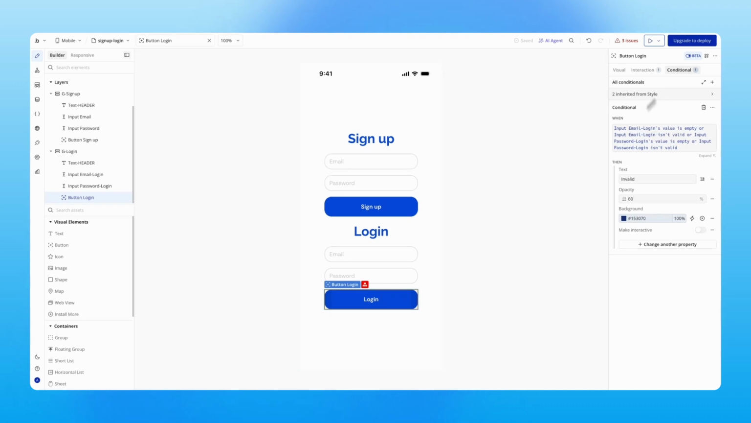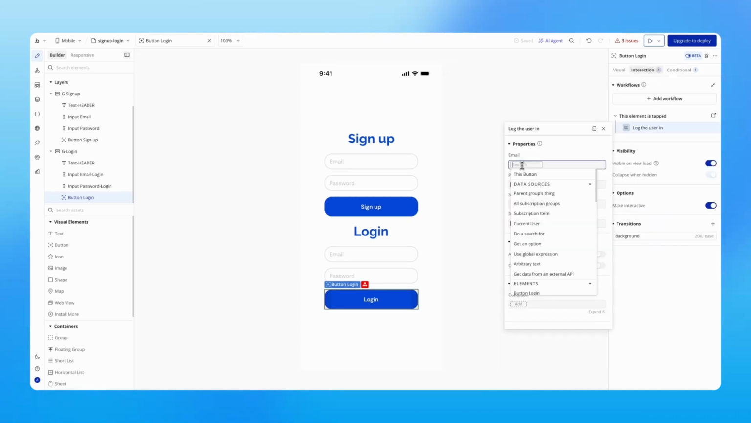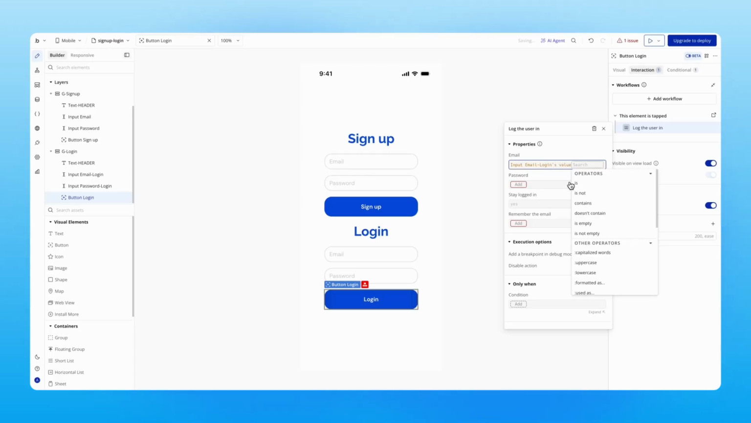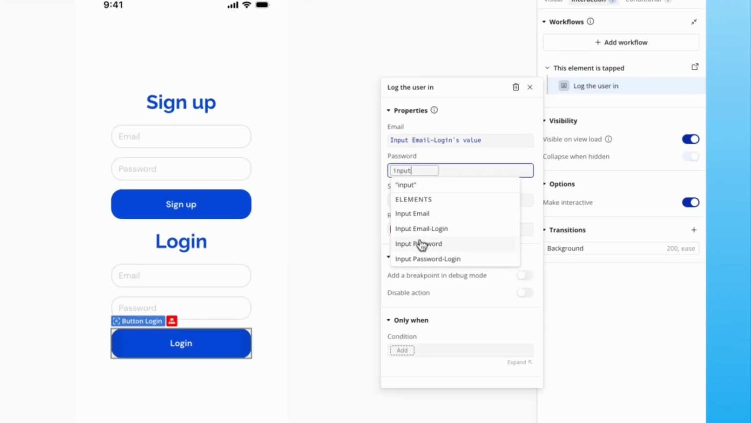Okay, let's go back to the workflow. We can do it right from here. So we are logging the user in as step 1, and now I can search for input. And now it's very clear to me that this is the correct input that I want you to take. Same for password.